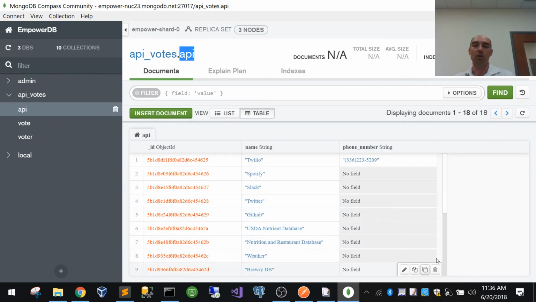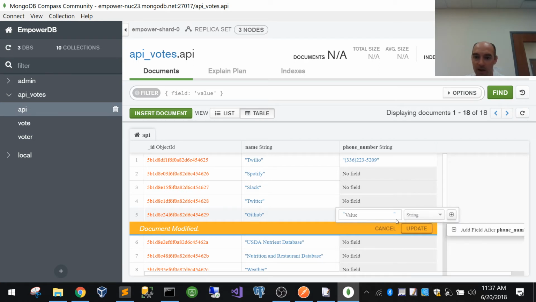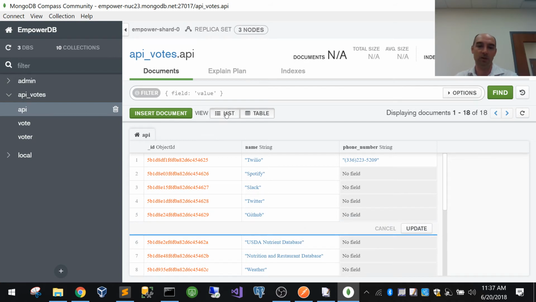If I do table, notice it's jagged because this has a property that none of the rest have. So if you were to draw a line around the edge of the rows, edge of the documents, it would look like that. It would be jagged. Because I could come down here and I could go to GitHub, that record GitHub, and I could change it.